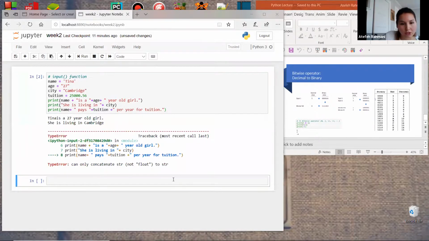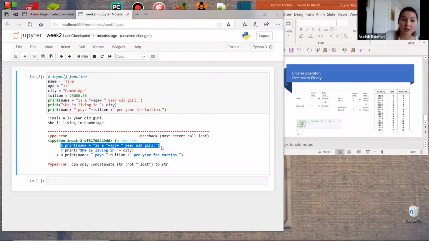Let's Shift Enter and, okay. Now, what is the error? Is it the same error? No, because in line 6, we do not have that error anymore. Here, the arrow shows that we have an error in line 8. What does it say? Can only concatenate a string, not float to a string. Okay, what is our float data? The float data was this tuition. Our tuition is float data.